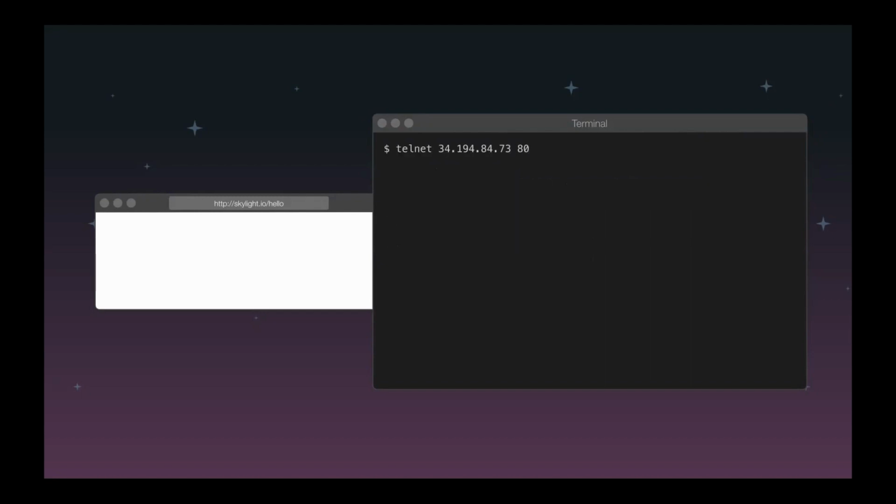Let's try this again. In order for the browser and the server to communicate, they have to agree on a common language that they speak, so that they can talk to each other and understand each other. So that's where HTTP comes in. You've probably heard of the acronym a bunch of times, and it stands for Hypertext Transfer Protocol. That's basically the language that both the browser and your web server understand, so they can ask for things from each other. So let's try that from our Telnet.